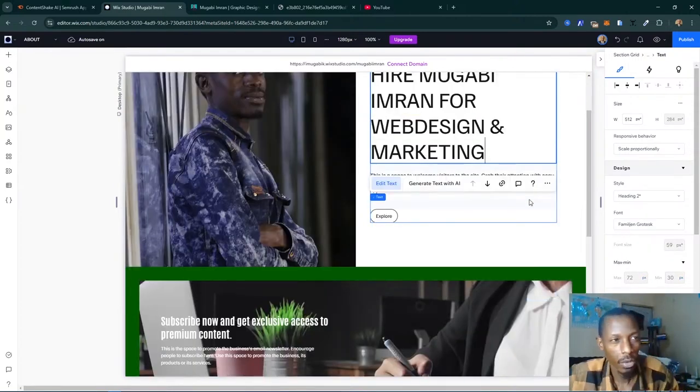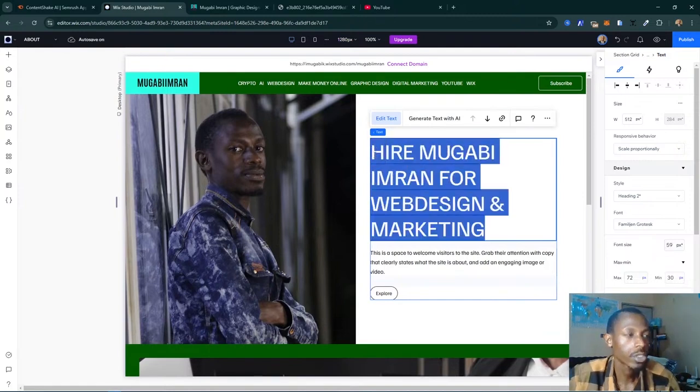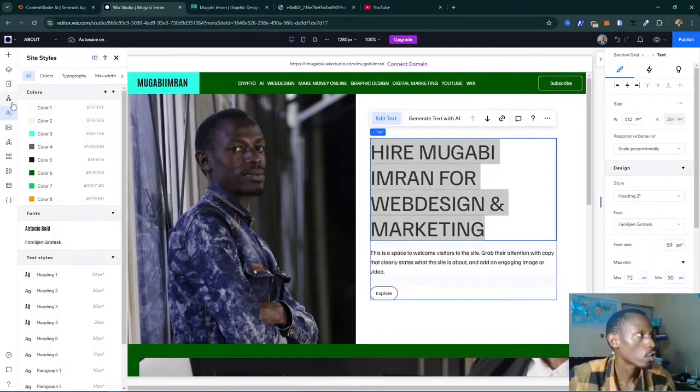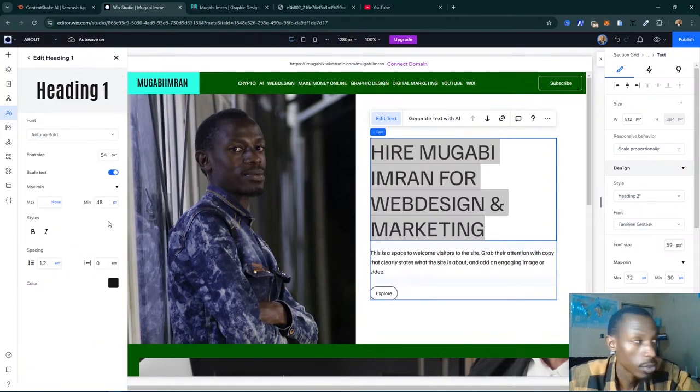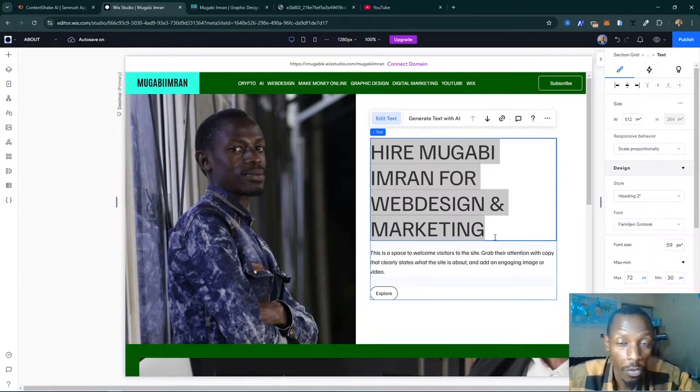Okay, now the first thing we are going to do is, I don't like this font. We should have done this earlier on. So go to the left hand side, look for this branding here. It's called the site styles. From site styles, we need to select the typography. In typography, we already have our heading, and if you click on this pencil icon, you see that we have Antonio Bold as the font. So that's the Antonio Bold font that I want.